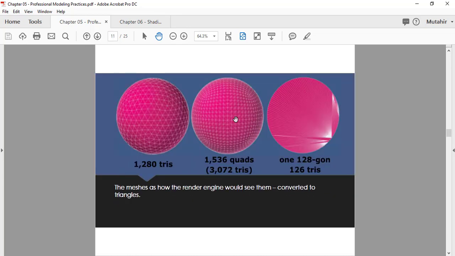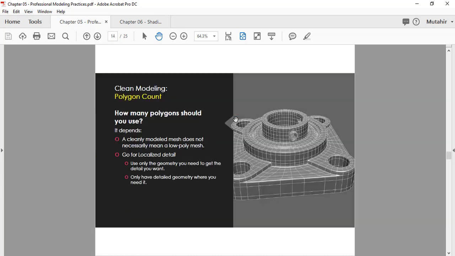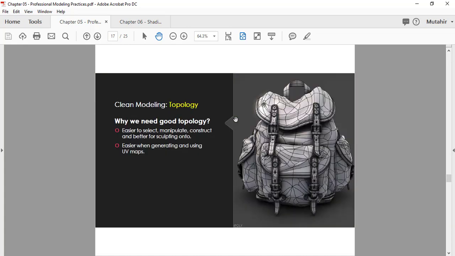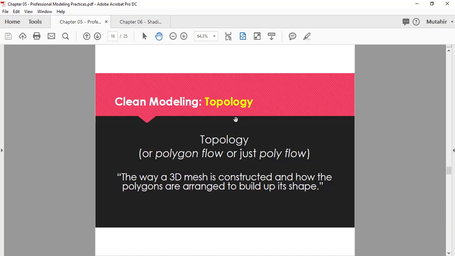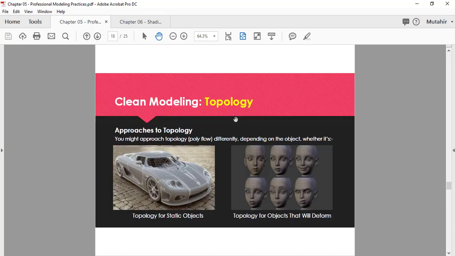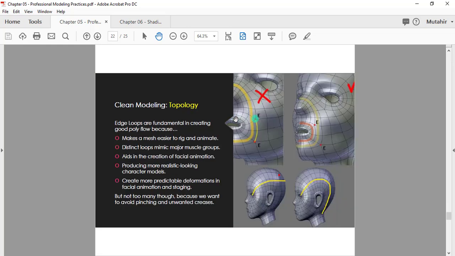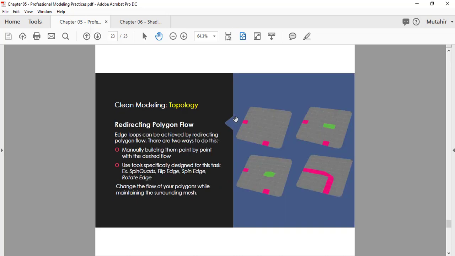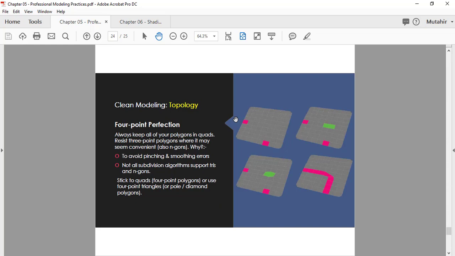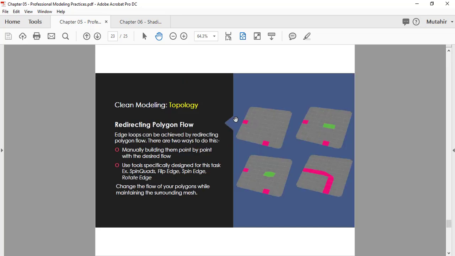And also, when we talk about the second part of clean modeling, which is topology, why do you need good topology? And what does it mean by good topology? And it's all this stuff here. Yeah, this one, you know what it's all about.